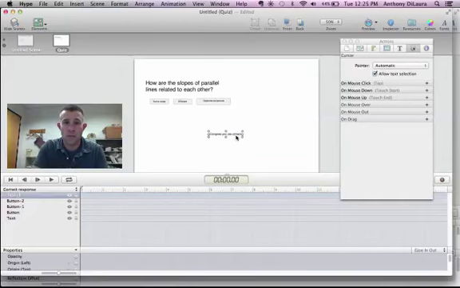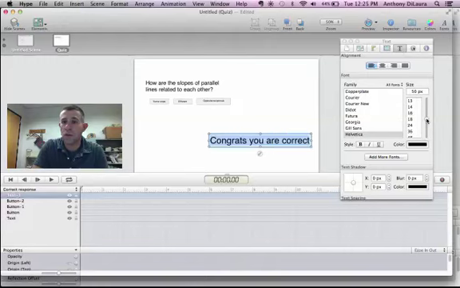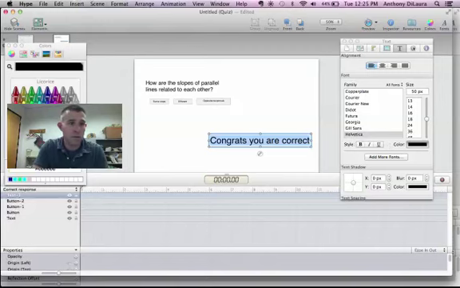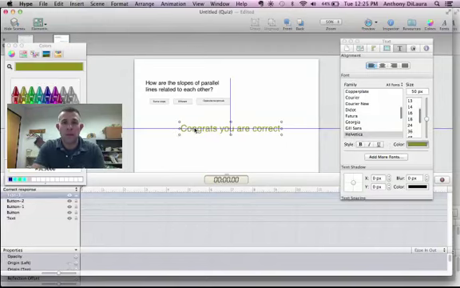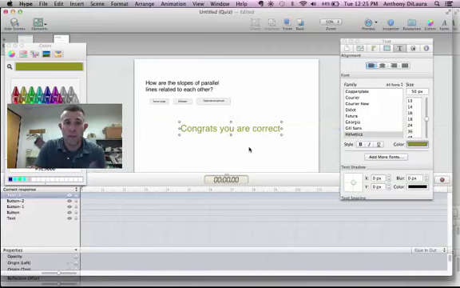Alright, and let's just move that down there. We'll double click that. We'll change the size. Make it nice and big, and we will make it green. We like green. Green means go. Alright, so there we go. So this is going to play anytime we select that they are the same slope. Alright, in this case, for this question.